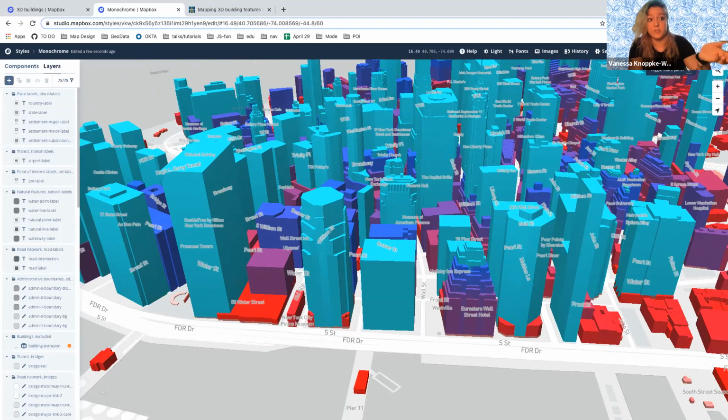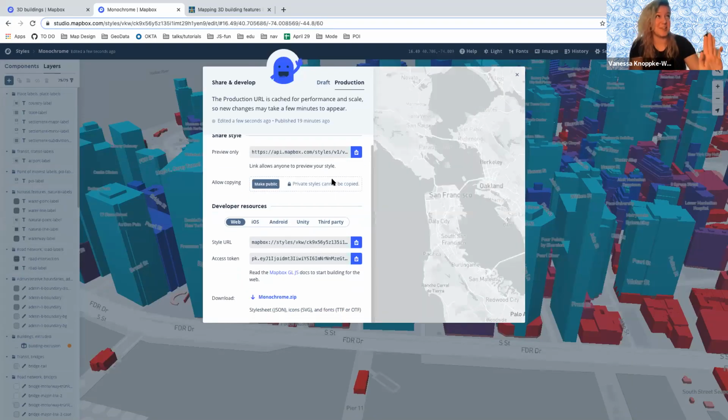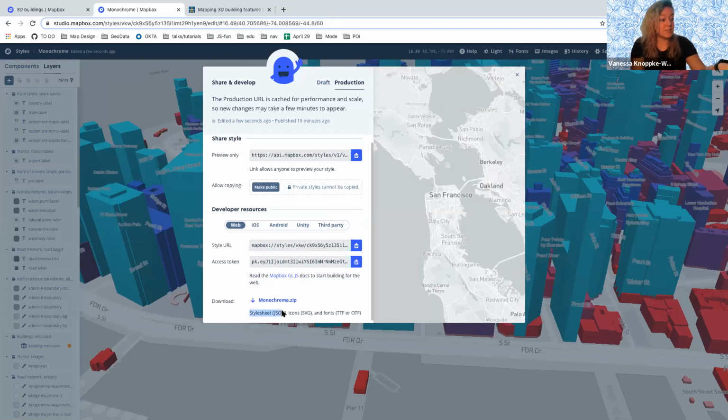And in order to download the style JSON, you just go to the share button and download the zip file. And in there, there's a style sheet JSON, and you go into the style sheet JSON and you can change the color there. It is slightly more complicated than what I just said, but yes, it's possible.